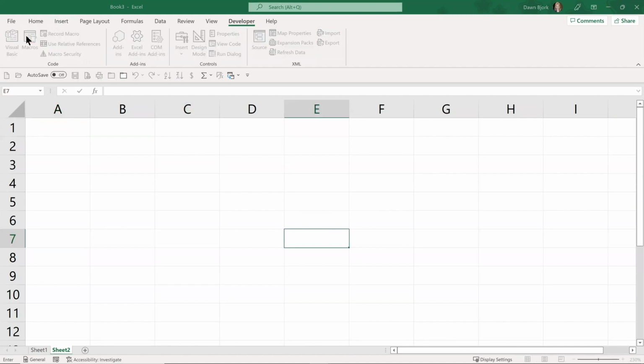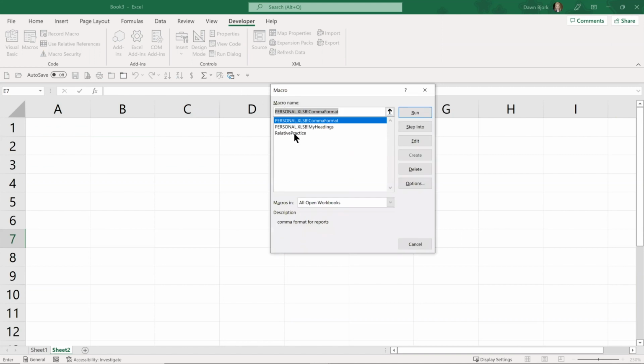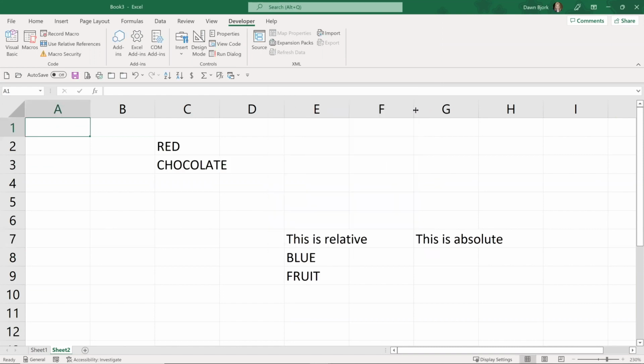Now we'll go to our macros. Here's my relative practice, and notice, by the way, here are my other macros I put in my personal macro workbook. So here's my practice, and I'm going to run it. And notice what happened. Okay. This is relative. Now I went over here. That was a relative move, and then I changed it.